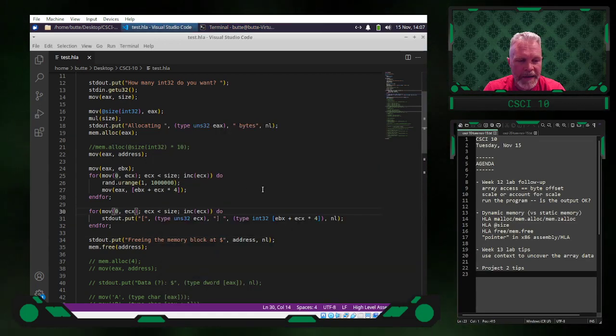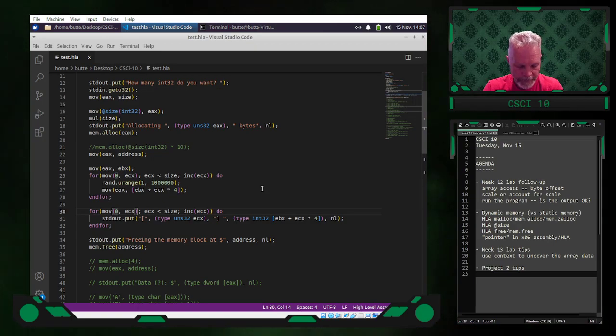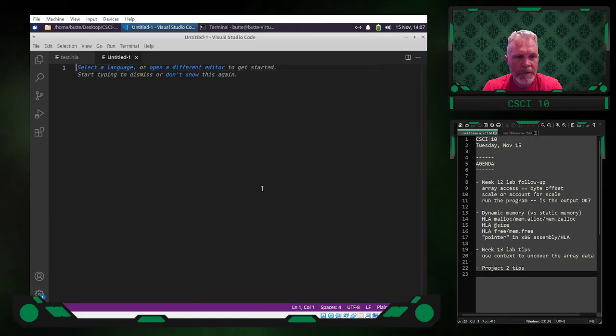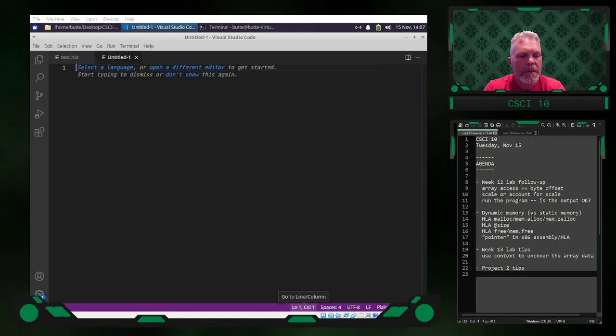That's most of that kind of stuff. I'm going to go look at the lab real quick and see if there's any surprises. So you won't see me switch over. I'm going to go grab the lab code, which is here.